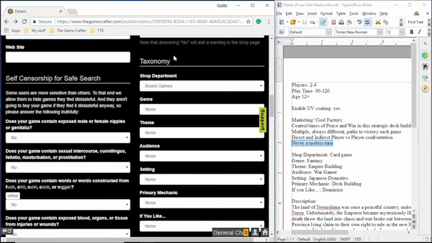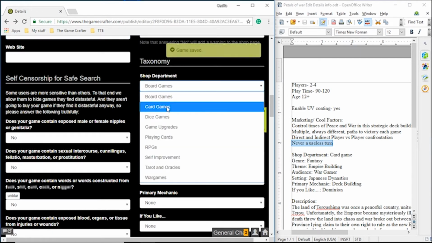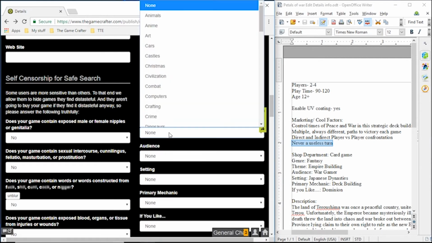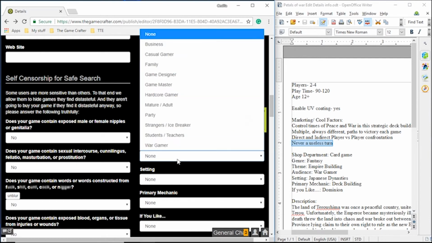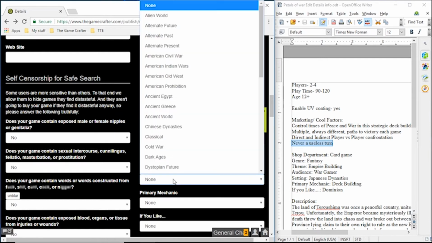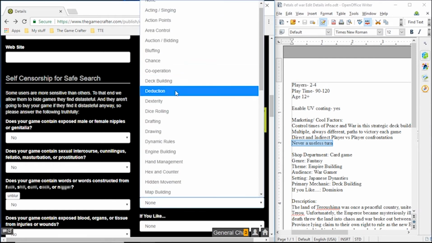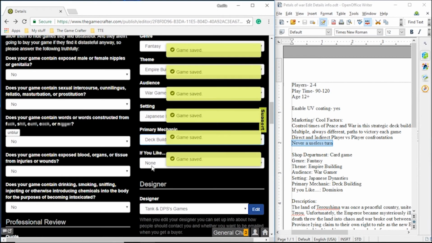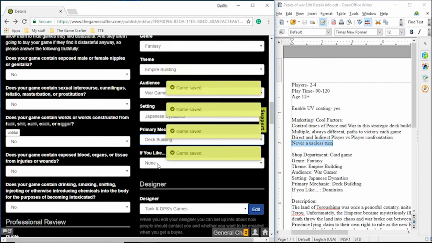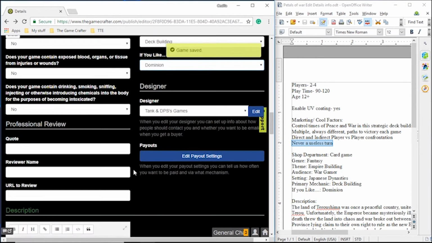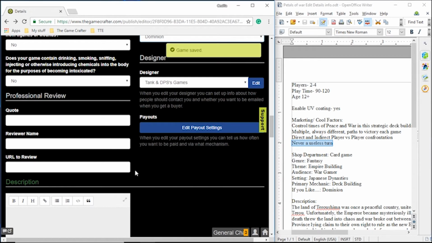Here we can see the taxonomy of the game. This game is a card game. Genre is going to be fantasy. The theme is empire building. Audience is a wargamer. Setting is Japanese dynasties. Primary mechanic is deck building. We can also add a suggestion of other games that are listed. If they like those, then they may like this one. This one is kind of like Dominion. We can also add reviews for the game and change designers if we want.